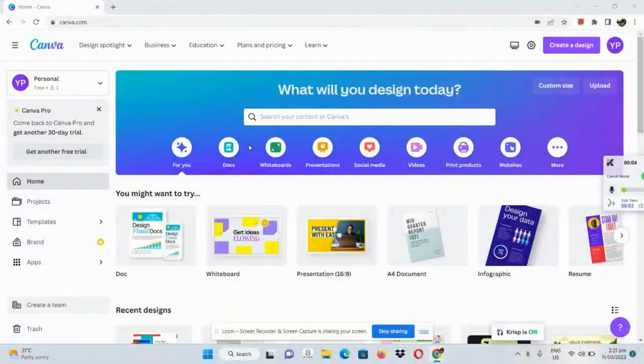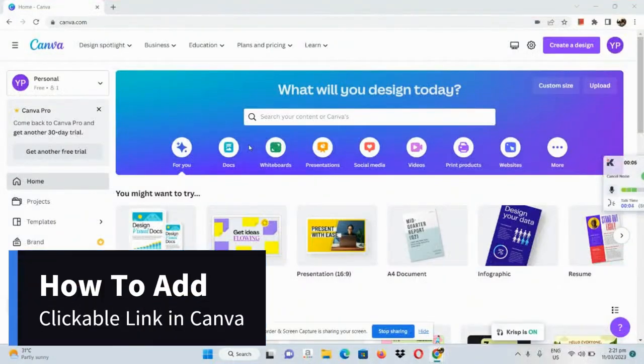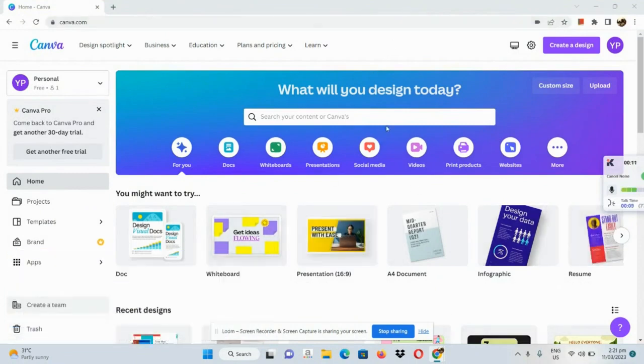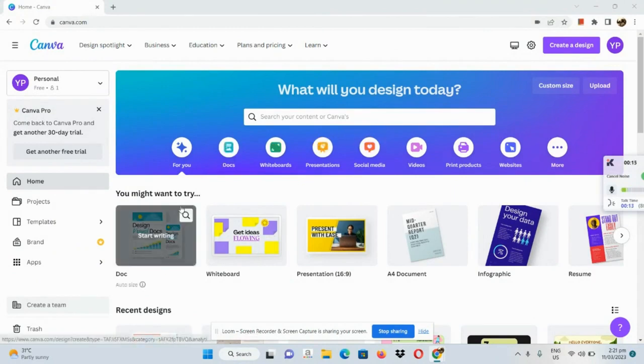How to add clickable link in Canva. So hi guys, first things first, we need to open our browser, log into our Canva account, and if you don't have one, just sign up. Don't worry, it's for free.